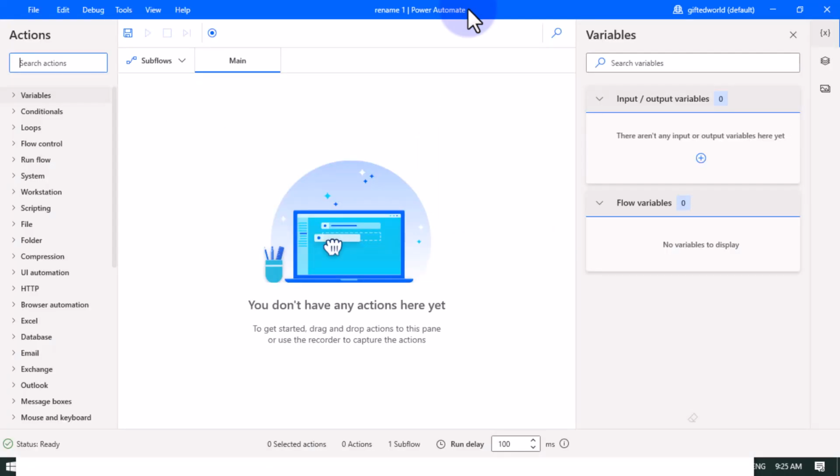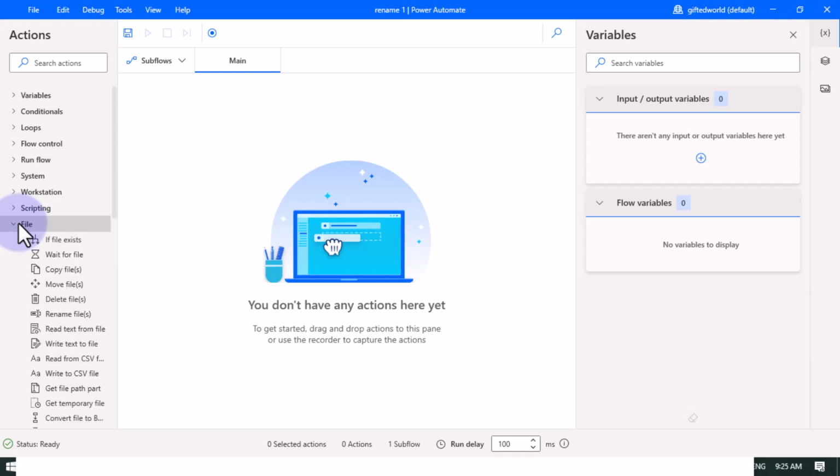All right, now that it has opened up, I could just come and say I want to rename a file by clicking on rename from here. But since I have a folder that has so many files, now I might want to rename them one after the other. How can I do that?